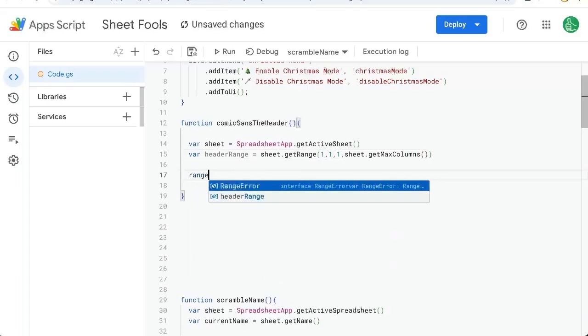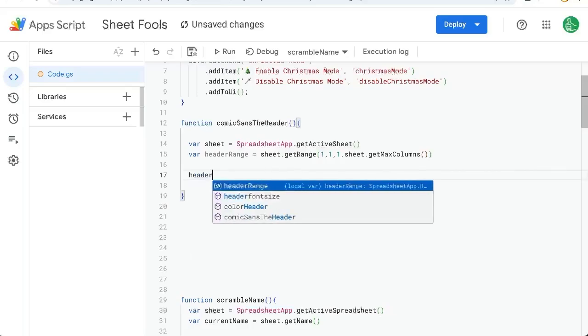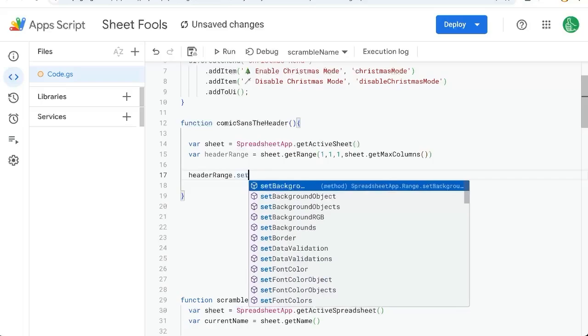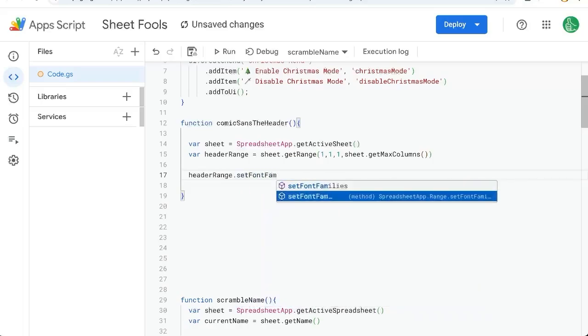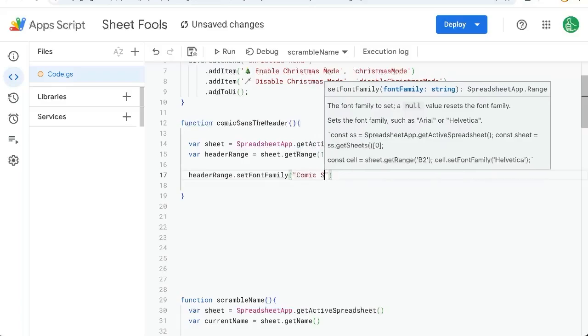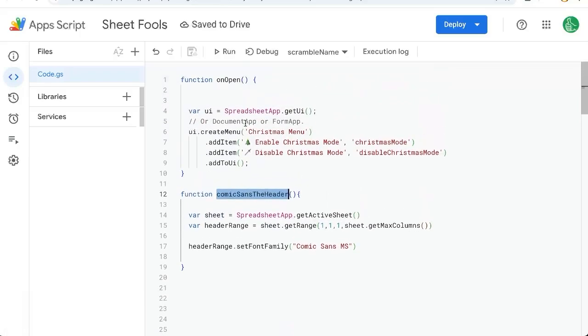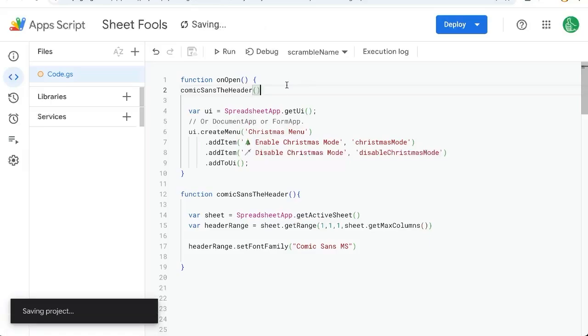And then range dot setFontFamily. We actually need headerRange.setFontFamily. And here in text, in quotes, we're going to write Comic Sans MS. Command S for save, but we also need to move this comicSans here with the parentheses, save.